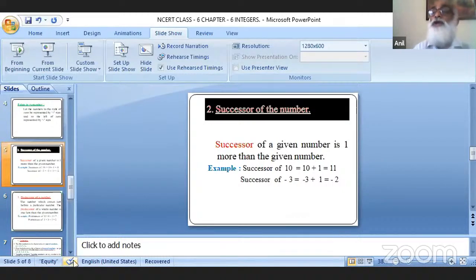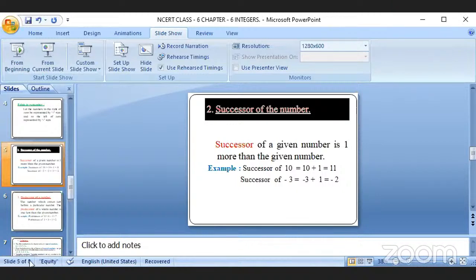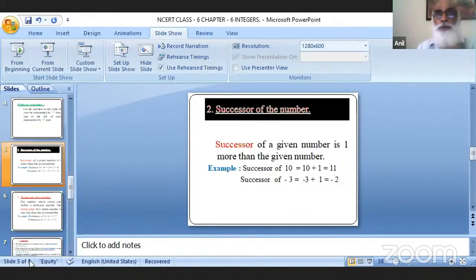My problem is that annotate thing is not working. Otherwise, I could have pointed it out. That annotate is also not working. Okay, Dimple, please stop your screen share. Right now you're sharing the PowerPoint window. Close this window. So close the screen sharing. Okay, I'm going to show you my screen, okay, Dimple?